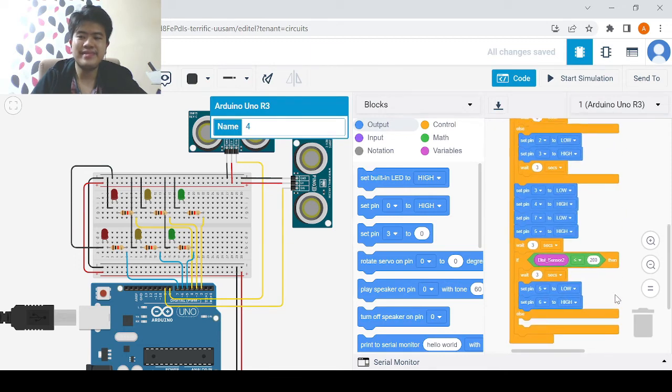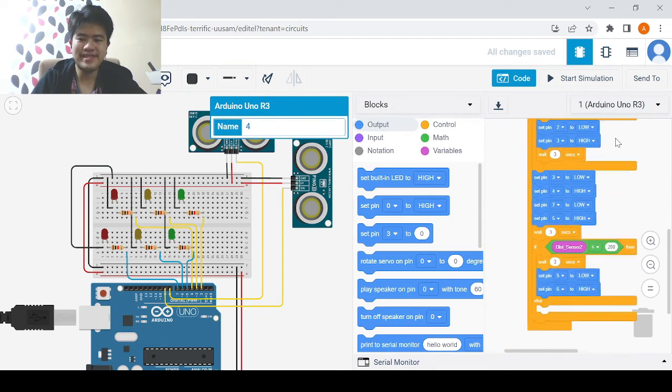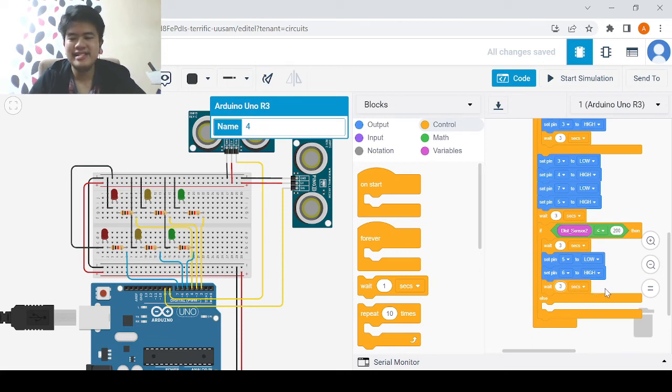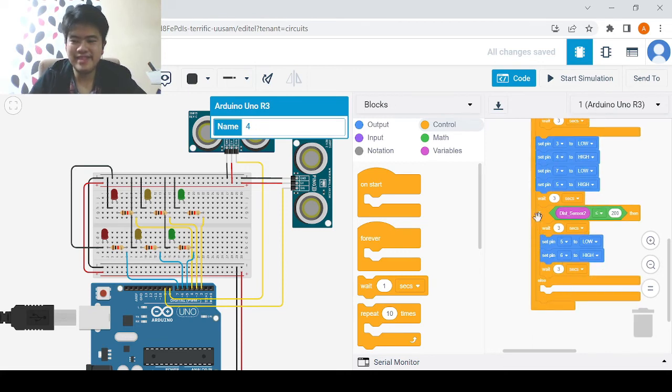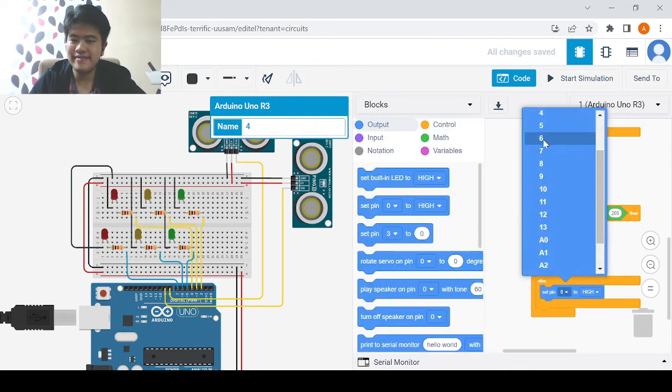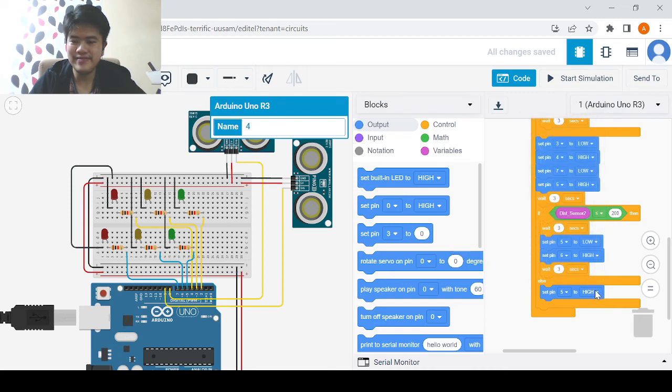So after that, same thing as previously, we wait 3 seconds for the yellow light so that it won't immediately go to the red light. Go here, yeah, 3 seconds. And the same thing for else, except without the additional delay for the green light. So we go to output, set pin number 5 to low, not high.